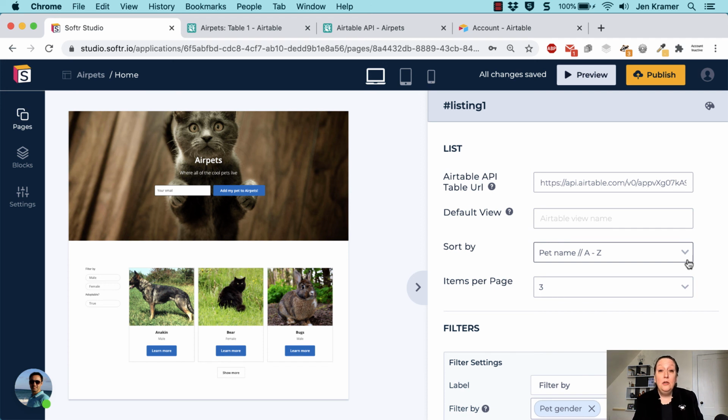So hopefully that gives you a great running start as to how to integrate your Airtable base with Softr. Tomorrow, we're going to take a look at how we can configure these buttons to give us a more detailed page about each one of these pets.